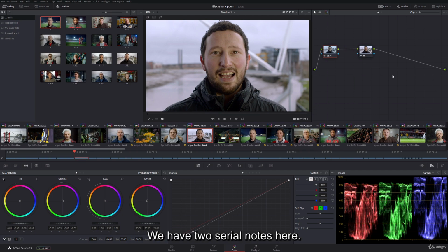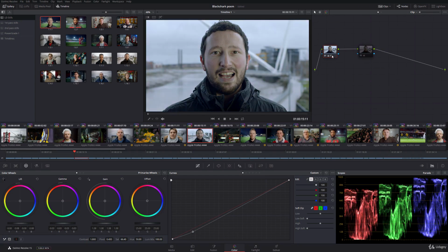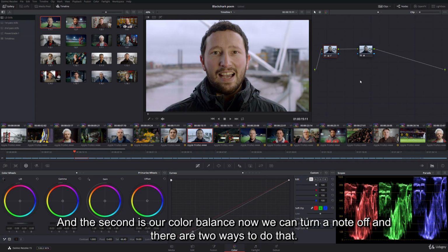Putting this into practice, we have two serial nodes here. The first is our primary contrast and saturation, and the second is our color balance.